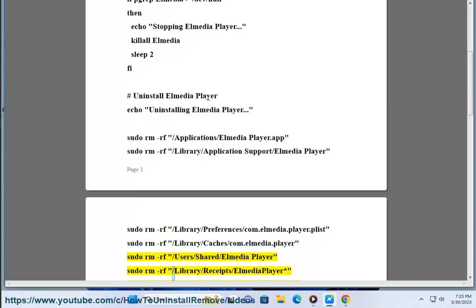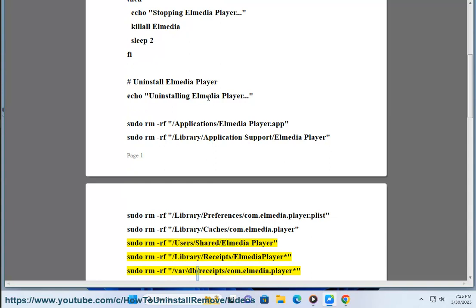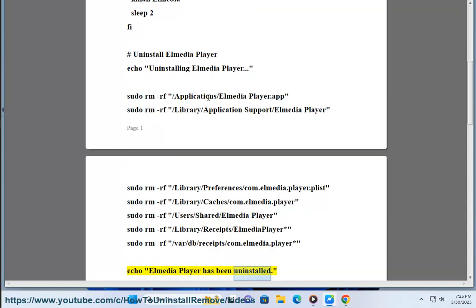rm -rf /Users/Shared/ElmediaPlayer sudo rm -rf /Library/Receipts/ElmediaPlayer sudo rm -rf /var/db/receipts/com.elmedia.player. echo "Elmedia Player has been uninstalled."